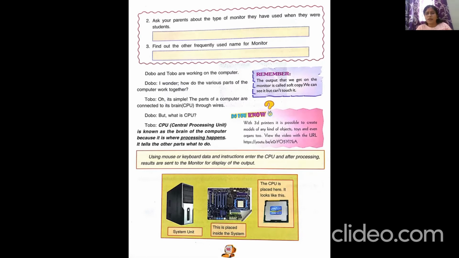So what is a CPU here? CPU is nothing but the central processing unit, the brain of the computer. Why do we call it the brain of the computer? Because it is where the processing happens, where the thinking happens, where the decision happens. And it tells the other parts also what to do. It tells the monitor, show the result. It tells the keyboard, whatever information you're getting from the user, send it to me, right? So all these things are happening in the CPU.